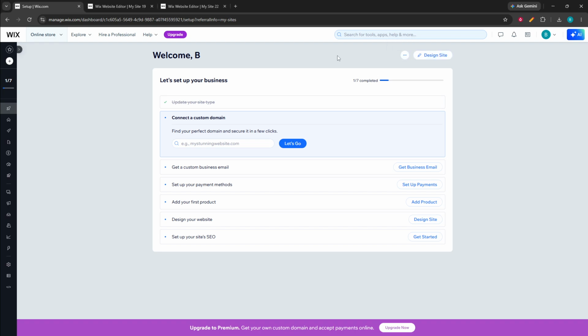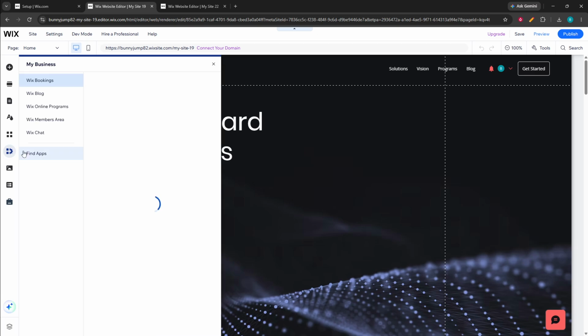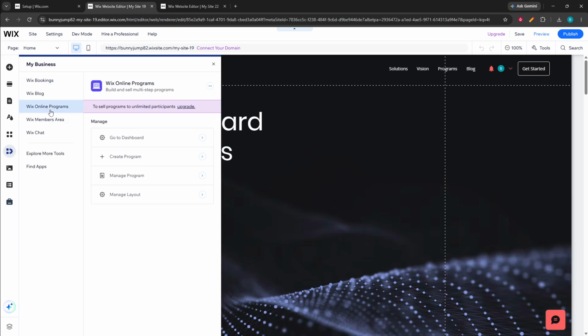Next, go to the left toolbar and click My Business. From there, select Wix Online Programs. This is where you can create and manage courses and other learning experiences for your site visitors.